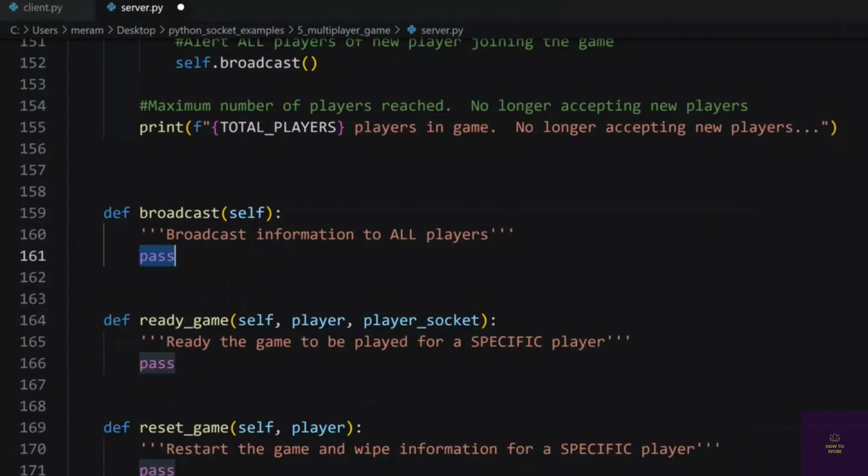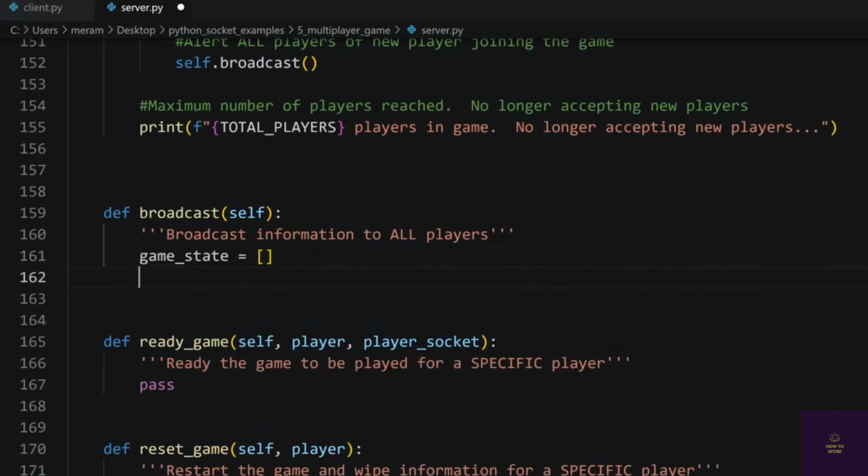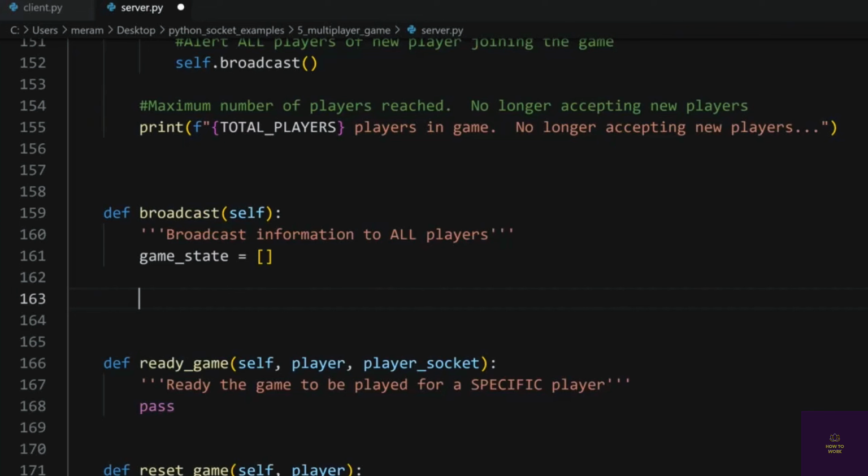Okay, so what we want to do in the broadcast method is send information to each and every player connected about all of the players connected. So to do this, we're going to create a blank list called game state. So I'll say game state is equal to a blank list. And now we'll turn all of our player objects into dictionaries, like we just saw how to do, and then into strings through JSON, and we'll append them to the game state list. So we'll say turn each player object into a dict, then into a string with JSON.